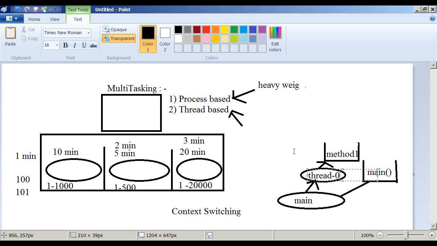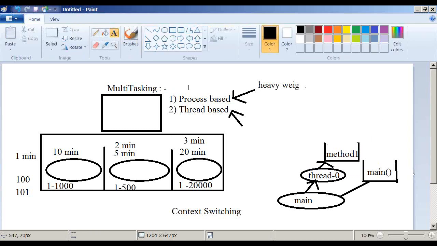So what is the meaning of this diagram here? By default there is a thread created for you, called the main thread, and it will always start executing the main method. Now if you don't create your own user-defined thread, method 1 would be executed under main. No, I don't want to execute method 1 on top of main. I want to execute it separately from main.